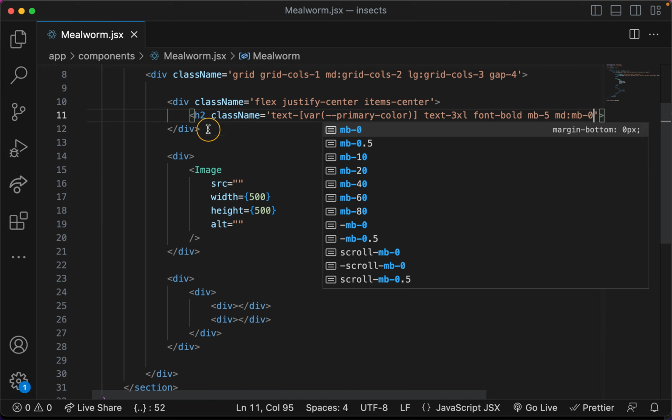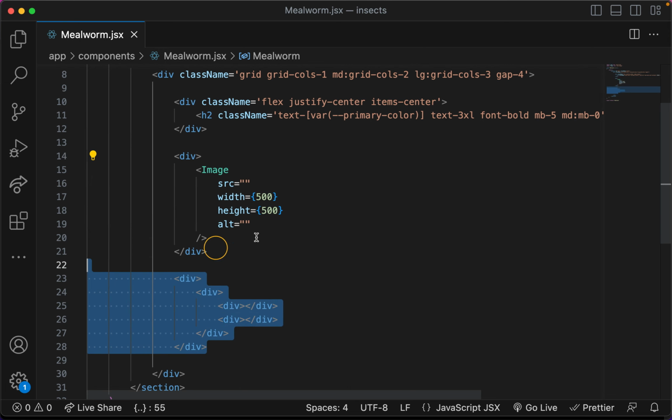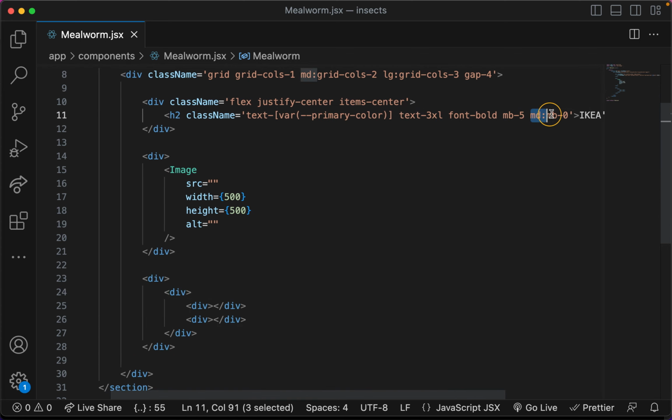I'm giving margin bottom 5 only on mobile, because on mobile they stack exactly like this on top of each other, 1, 2, 3. But on medium size, because this column moves to the right and this one will take the full width, I don't need that margin bottom anymore. That's why I'm removing that on medium size, okay.